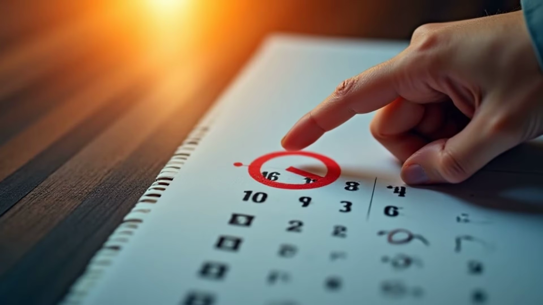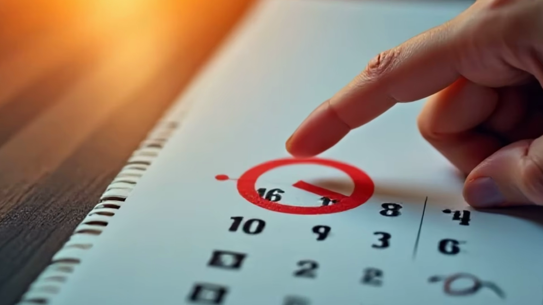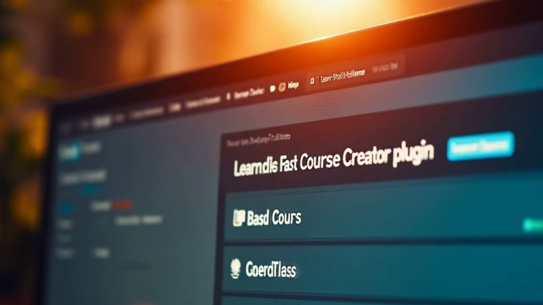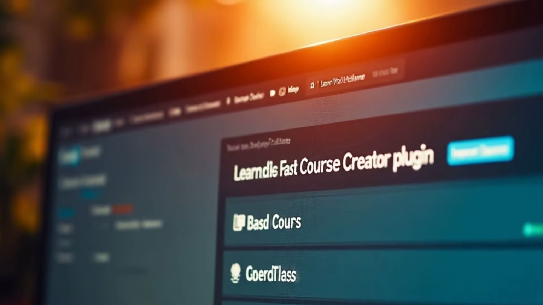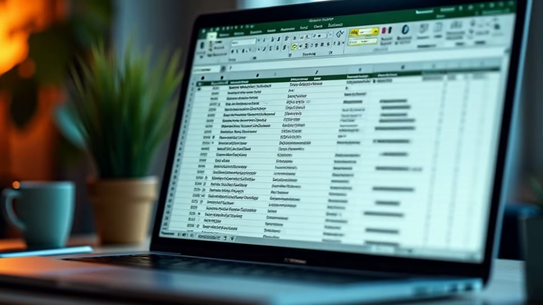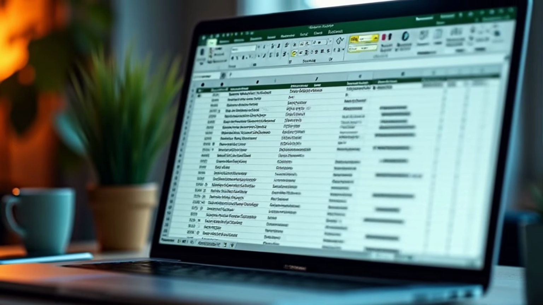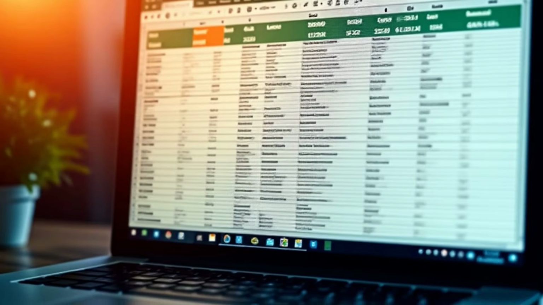Are you a web developer who has just received a contract to create a LearnDash course and now planning to finish the job in a month or two? Well, we have good news for you. We have just launched an exclusive developer edition of the LearnDash Fast Course Creator plugin that can import courses and quizzes, and assign them to each course, from an Excel file or CSV.